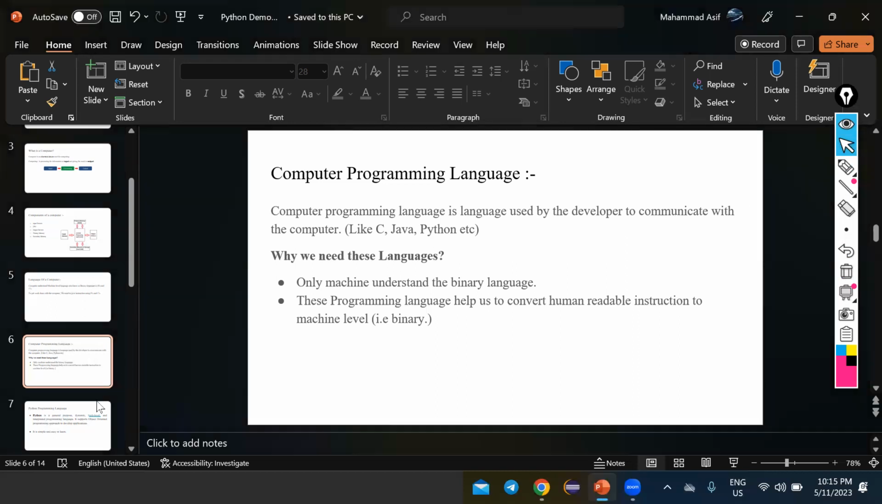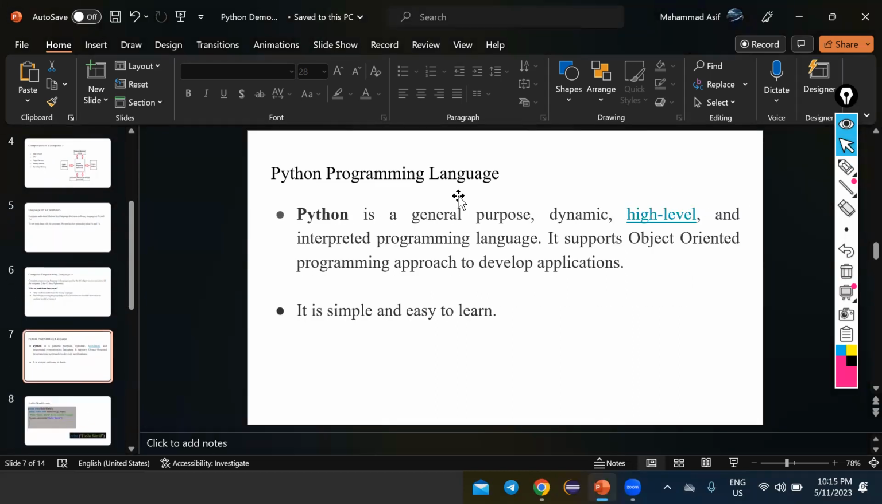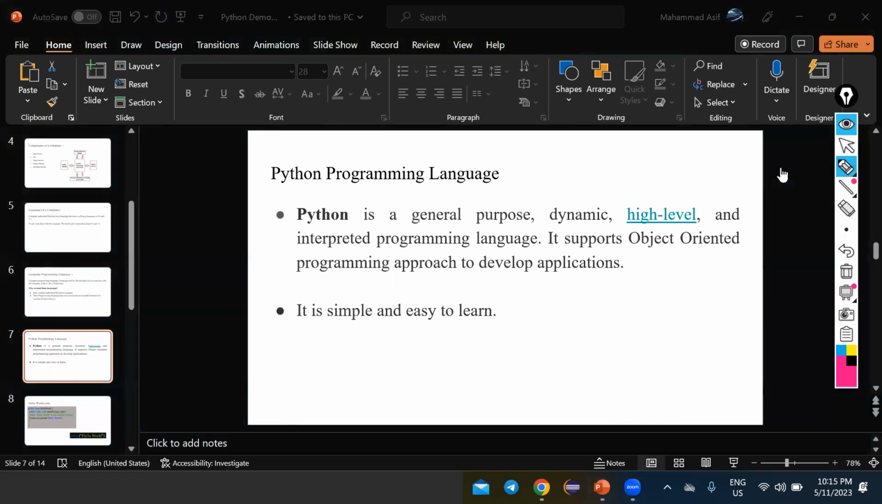So let's go with the next topic: the Python programming language. Python is a programming language which converts high-level language to machine-level language and uses it to give instructions to the computer. Python is a general purpose, dynamic, high-level, interpreted programming language, and it supports the object-oriented programming approach to develop applications.